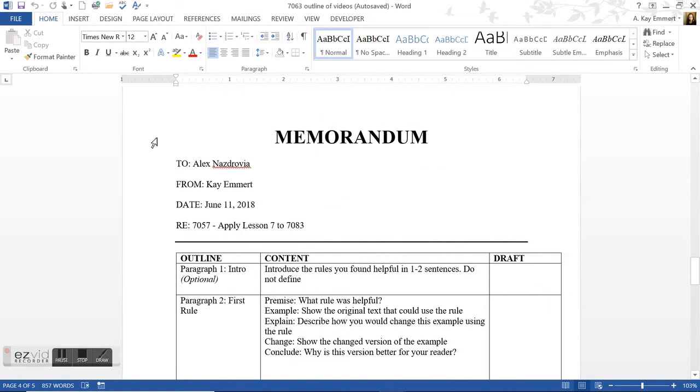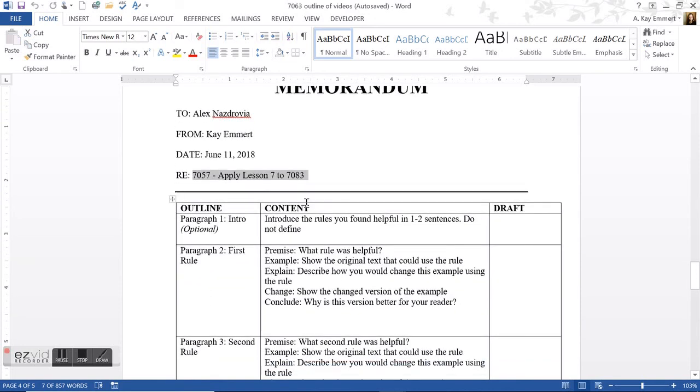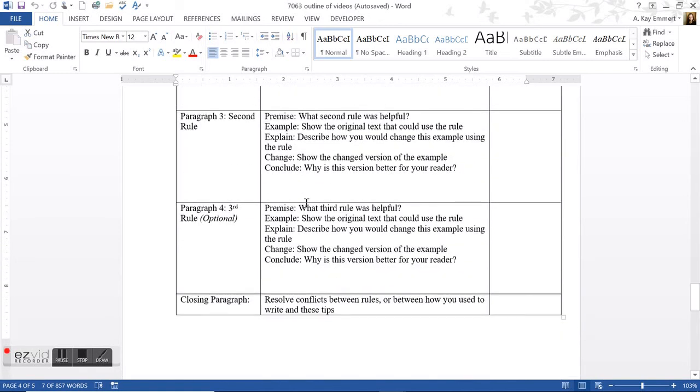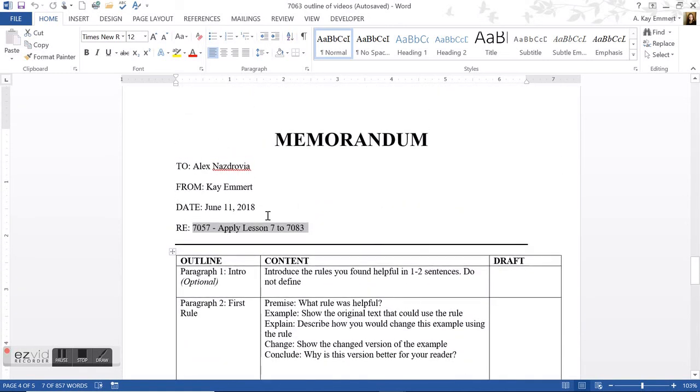So I've got one started here, and this is the memorandum structure, and this is supposed to be addressed to your pretend boss in the scenario, Alex Nostrovia. Put the date that you complete it, and make sure that your RE or subject line is specific to this particular document. So Alex should be able to tell the difference between this memo versus any other memo that you write to him. Okay, so this should look fairly familiar from our previous Writing About Writing 2.